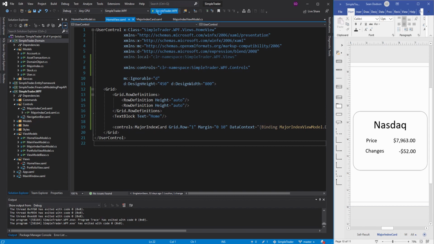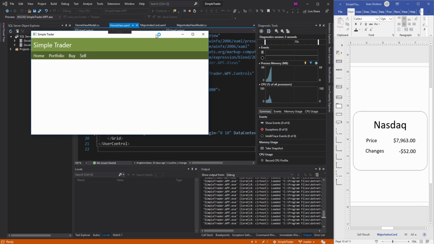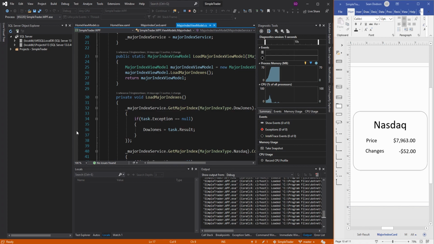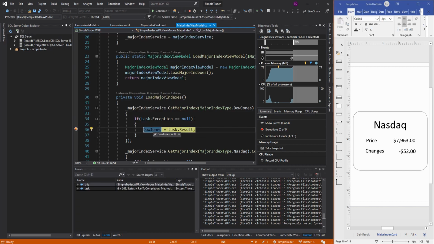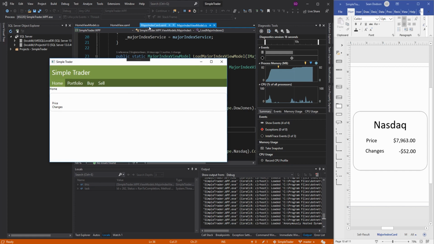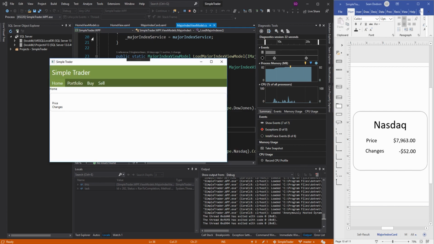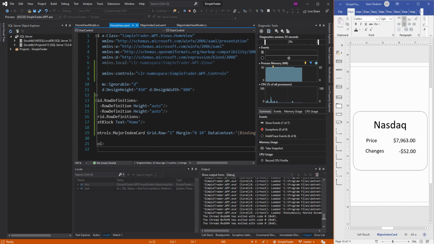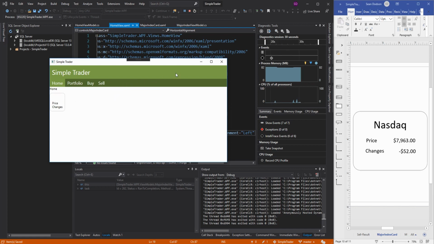Now let's go ahead and run this. And let's put a breakpoint on Dow Jones real quick just to make sure that we get the data. And let's hit the home view. And we get Dow Jones. And let's continue. We know we have data, but it doesn't pop up. Where is the data? And before I talk about that, let's actually add some alignment to this, because as you can see, it's all stretched out. Let's go ahead and give this some horizontal alignment, left, and there we go. It's all the way to the left, but still we have no data.